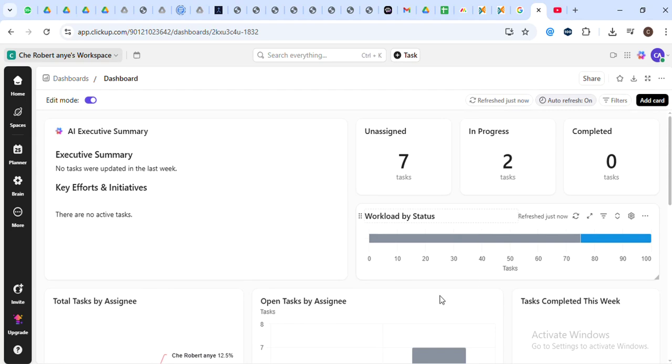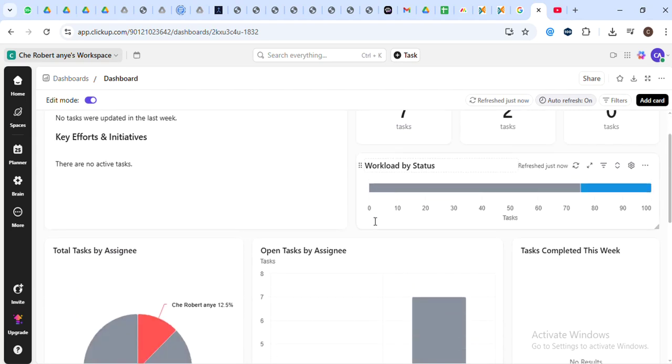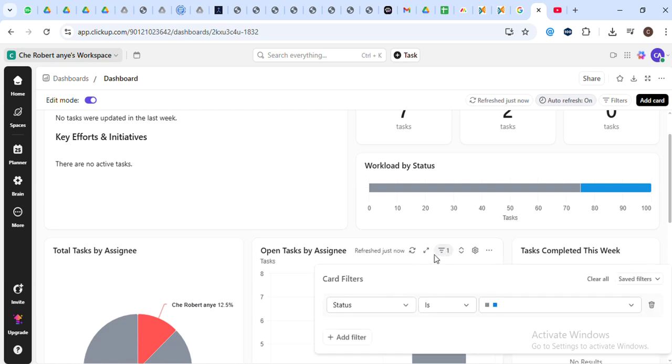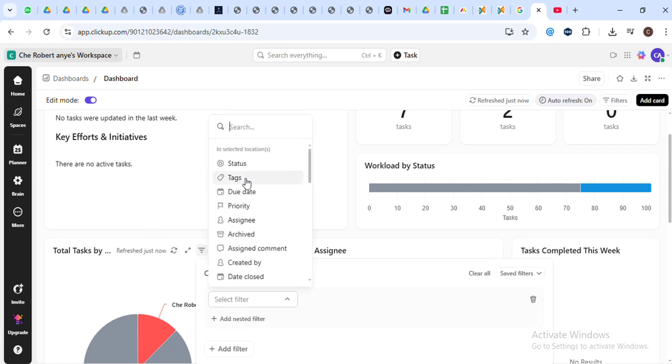Now that we've done that, let's customize our widgets. You can do this by clicking on the Options button on each widget. Set up filters, choose data sources, or even change the color of your widgets. This helps us because it tailors the dashboard to our specific project needs, offering a more precise overview.